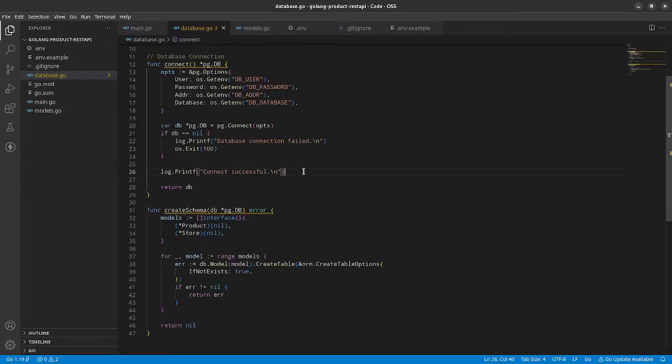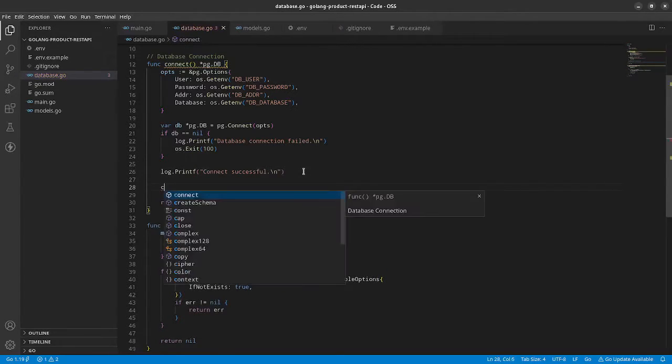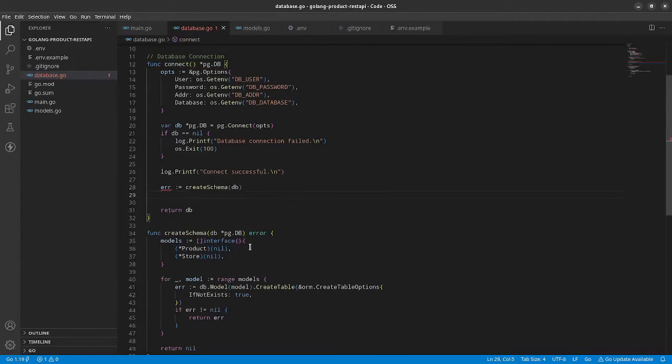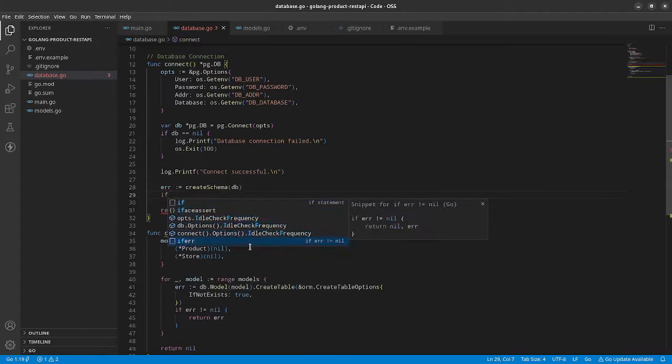So after we get the connection, we want to actually do this and just pass the DB. This is pretty much a perfect place to add it, just after we get the successful connection. But one thing we need to remember is that this thing actually returns an error, so we want to go ahead and capture that right here. And we want to check if there's an error.